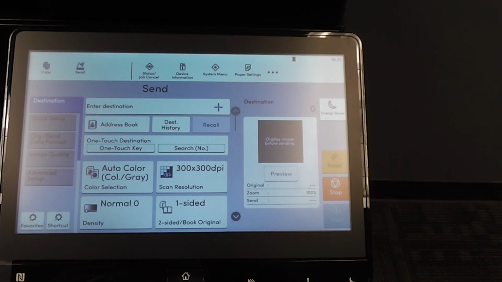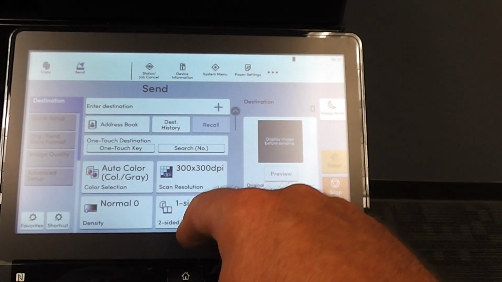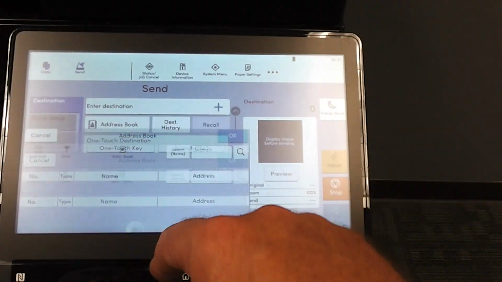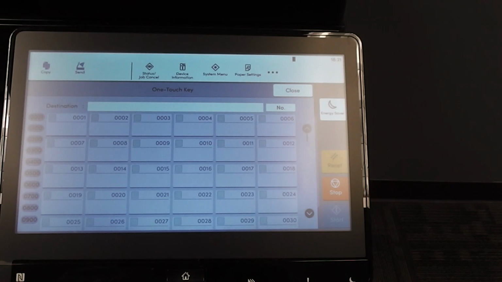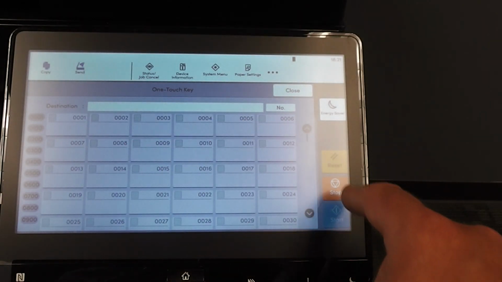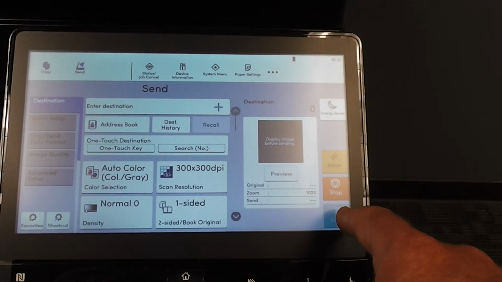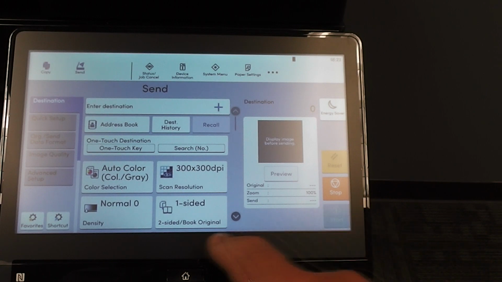We'll go back up to destination. You can either enter destination here. You can choose from your address book if you've already got that preloaded. Or if you have one touch keys, you can hit one touch and select your name there and say close, and you could hit start in that lower right hand corner.